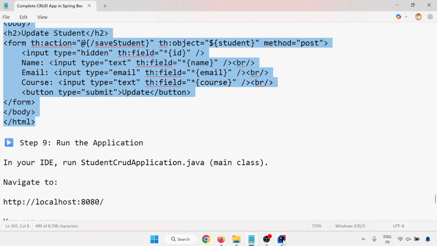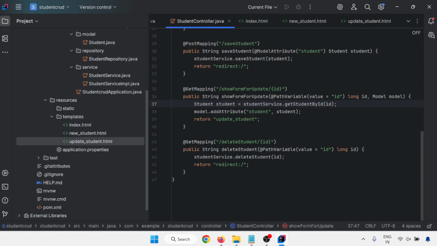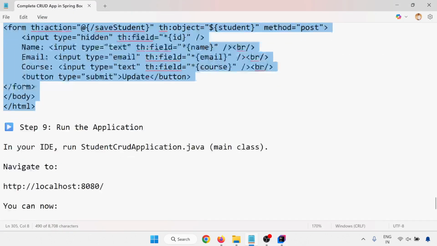We are using Thymeleaf here. So here you can see HTML Thymeleaf, and whenever you are writing, it will start with th only. Okay. So with Thymeleaf, whenever it submits, there is an object student, and the action will be save student. It will call the controller, and here it will go to save student, and call the service, and using the service we'll save it, and it will redirect to slash. So all the things are done.